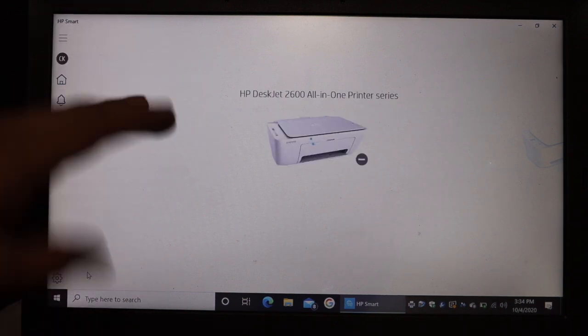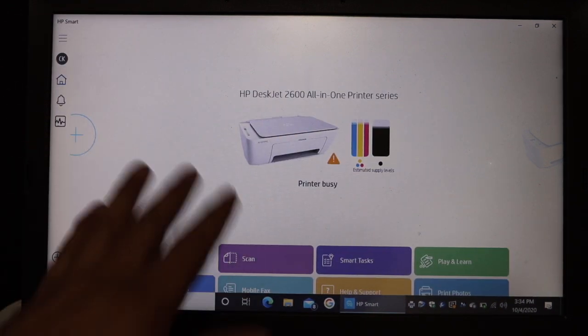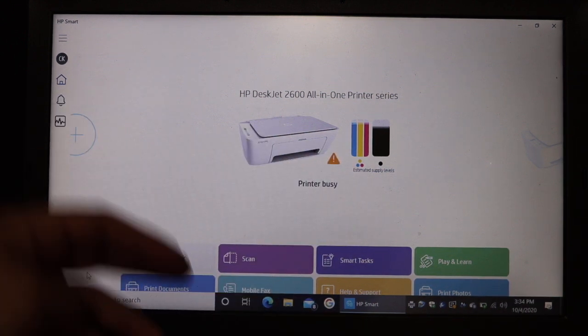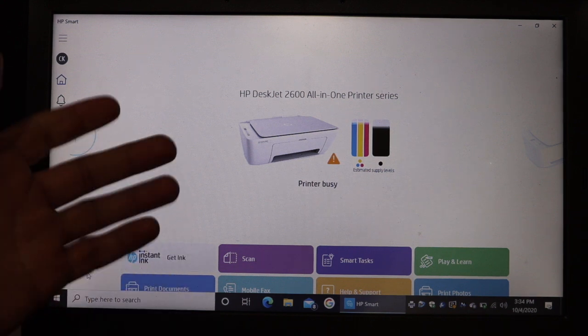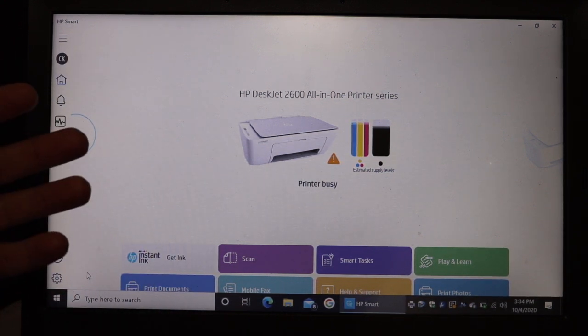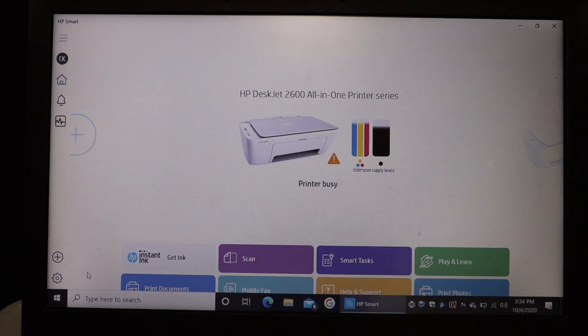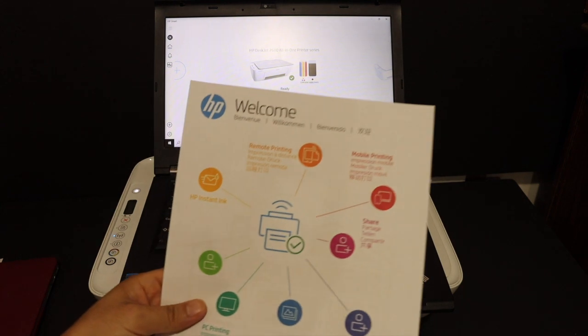Also on the screen your printer will load in the HP Smart app automatically and it will display all the information. And now you can go for the scanning and you can do the printing. So that is a wireless setup, and now it is added in your computer or laptop where you can do the wireless printing and scanning. So here we can see it has also printed the welcome page.